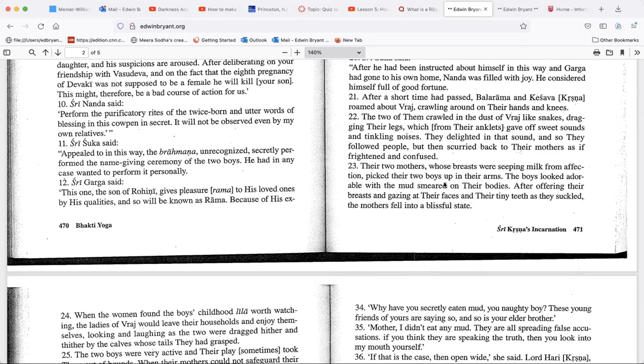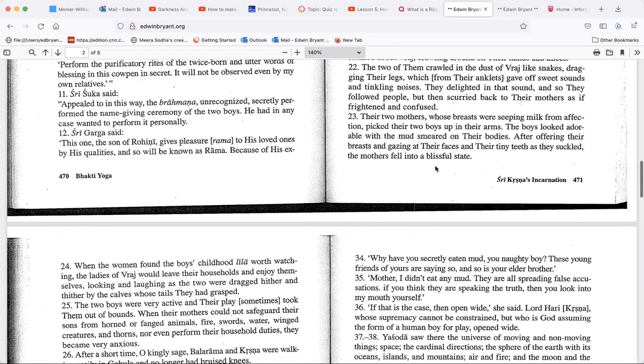They picked their two boys up in their arms. The boys looked adorable. It's Bhagavan, it's Krishna, the most beautiful being in the universe. But now with the mud smeared on their bodies. How about that? All over their bodies. After offering their breasts and gazing at their faces and their tiny teeth as they suckled, the mothers fell into a blissful state. This is the bliss that the bhaktas want.